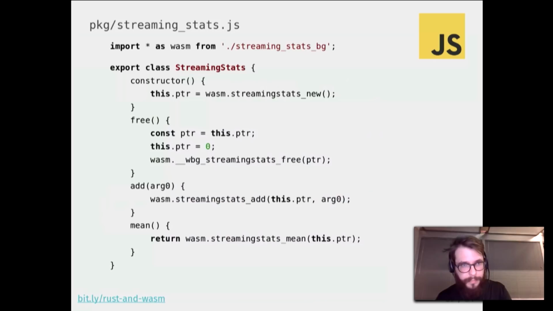And we get JavaScript glue code that looks kind of like this. Each of the pub methods that we had in that impl block now has a method in the generated ES class. Since we were using floating point numbers, they don't need any special conversion or anything like that. And then we have this constructor, which wraps a call into WASM. And that call into WASM is going to invoke the streaming stats new function that we defined. And then it's going to save a pointer to where in the WebAssembly linear memory that streaming stats instance lives.